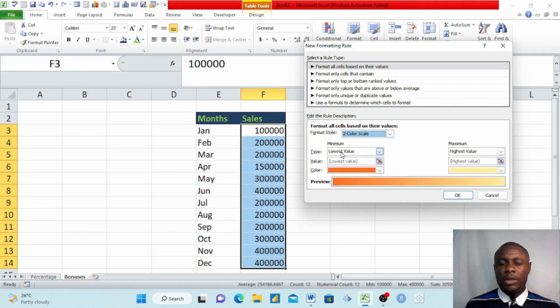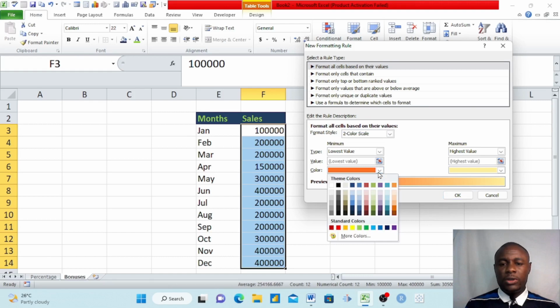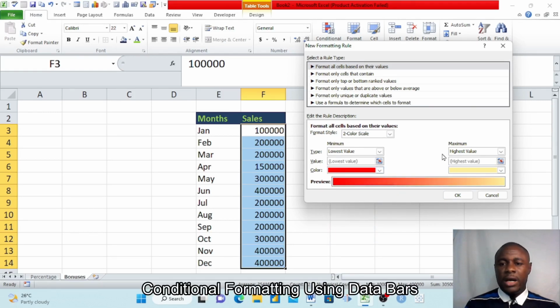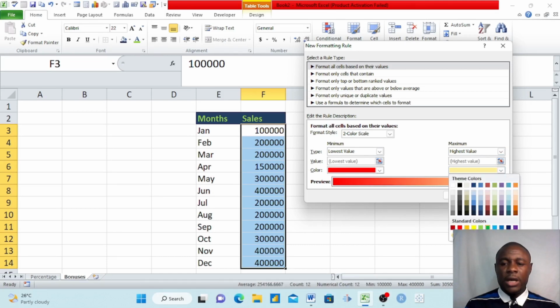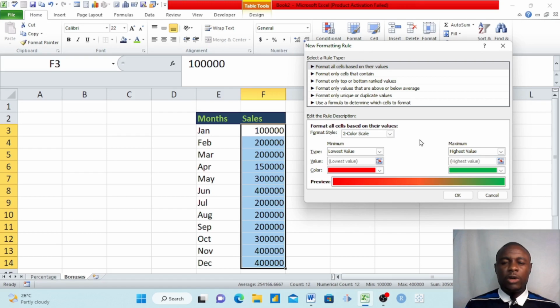I look at the lowest value. I want this color to apply to the lowest value, red. You see, it's right here. And for the highest value, I want this color to apply, and I want green. This is just a way of using colors to quickly identify data. Then I just click OK.